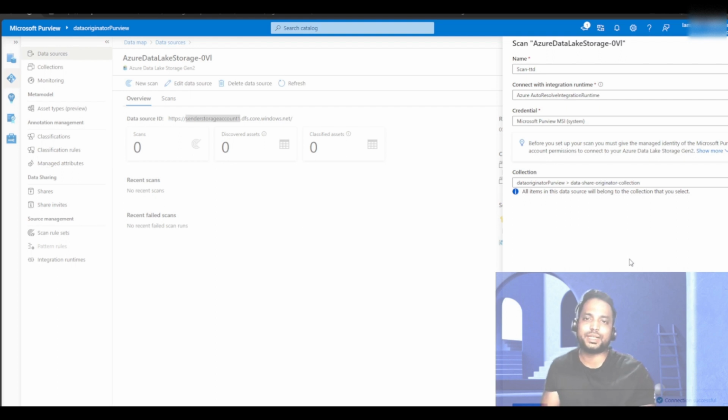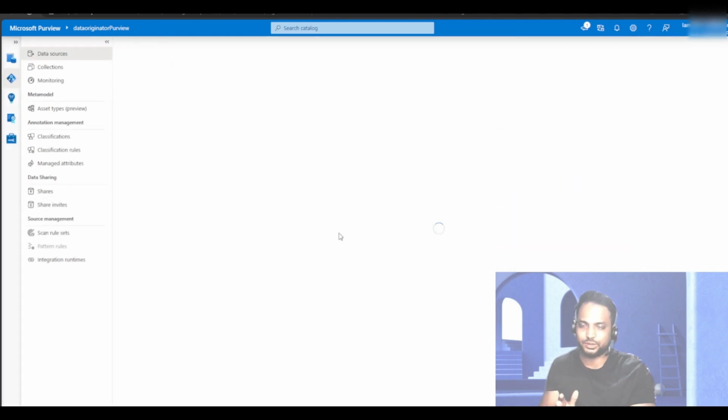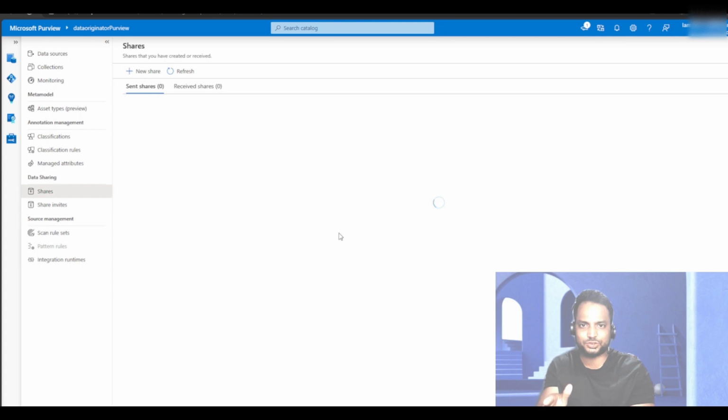Now, there are two ways we can share the data. We can scan the whole storage account, and then get into the individual metadata level, and share the data from there, from the search window. Or we can directly go to this share option, and share the data. So let's first do this from this option, right?